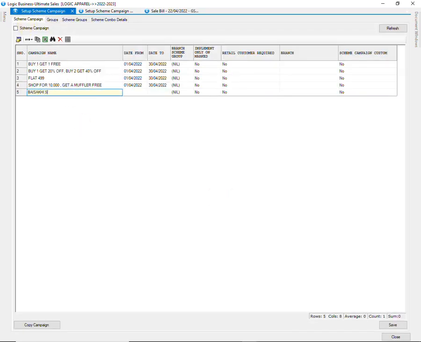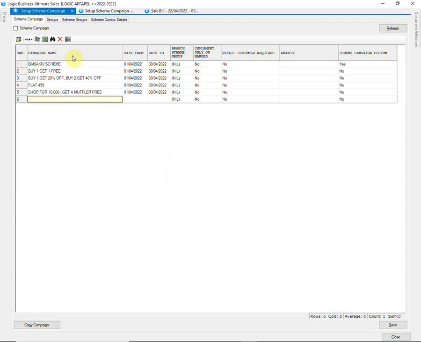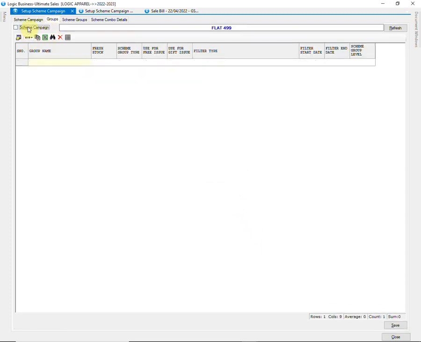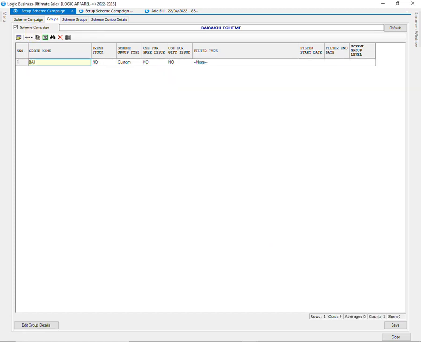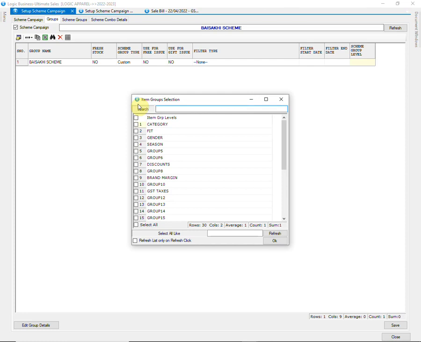Let us create one more scheme to understand another amazing option. Press spacebar in the scheme campaign custom column to mark it as yes. Now in the scheme group type column, there is no drop-down list to choose from. You can choose custom groups. Press spacebar in the scheme group level column to open item groups list. Choose the desired groups.